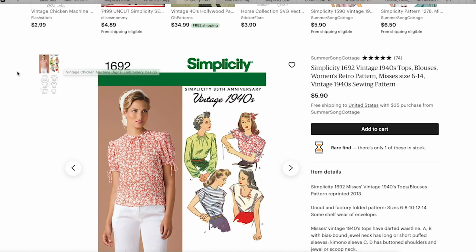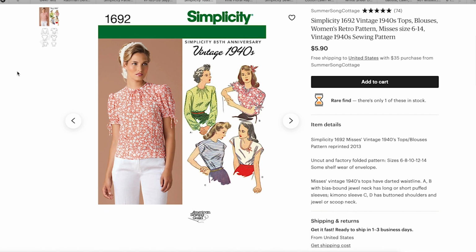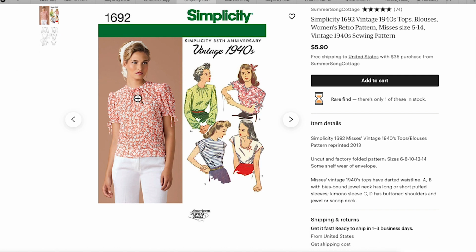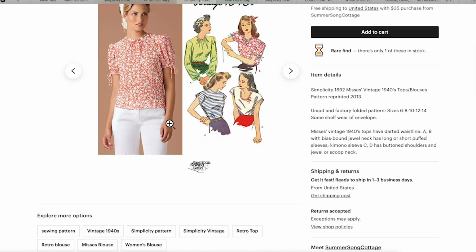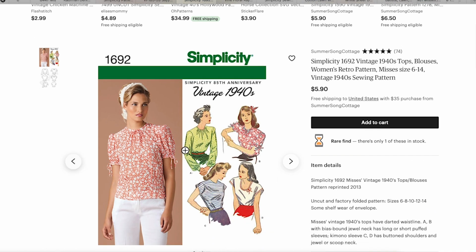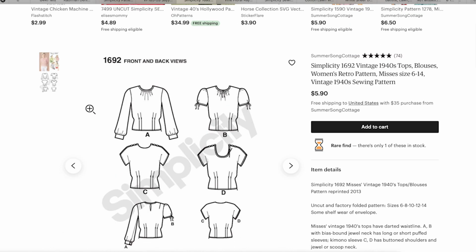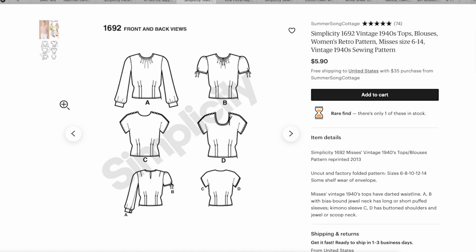Next, we have a couple of blouse patterns, and this one is from Simplicity 1692. In particular, I really love this one, which is View B with the floral and the gathers on the sleeves, it looks like, and then some ties. Let's take a look at the line art here. Oh, this one is on Etsy, sorry. So it's not available on the Simplicity website, but it's readily available on like Etsy and eBay. So I really like View B and View A. They are just super cute little blouses, and they'd be perfect for modern day wear as well.